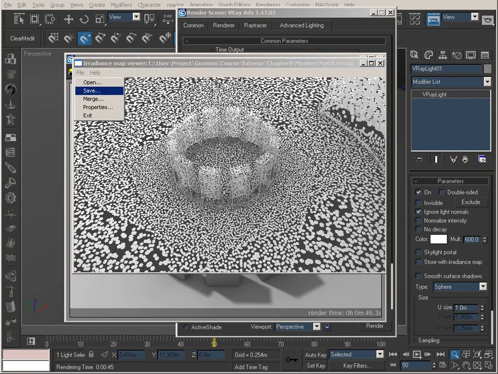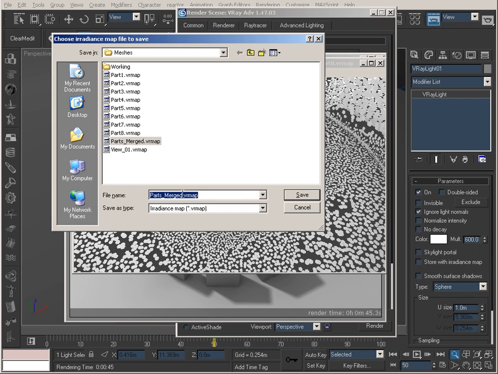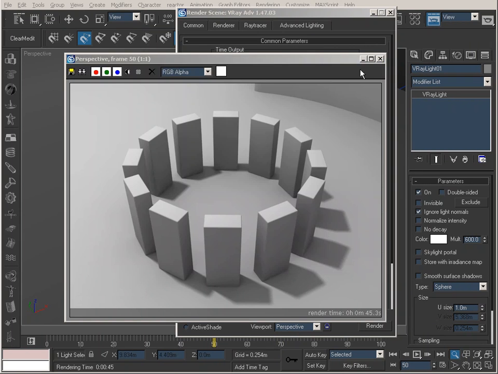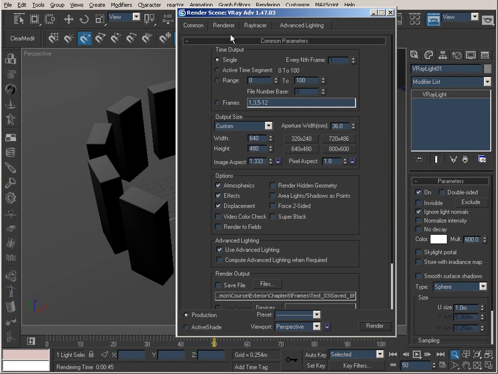So we're going to go ahead and save this and save it as merged 2 and see what happens from there. So now we have merged 2, and we're going to be able to use that.